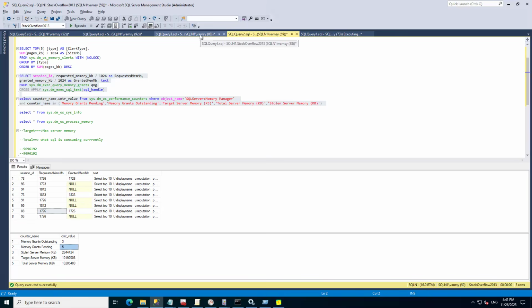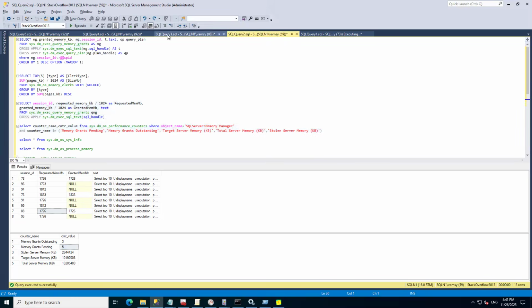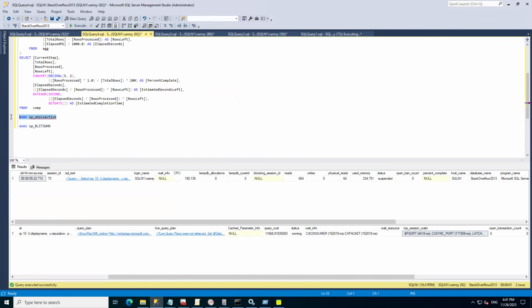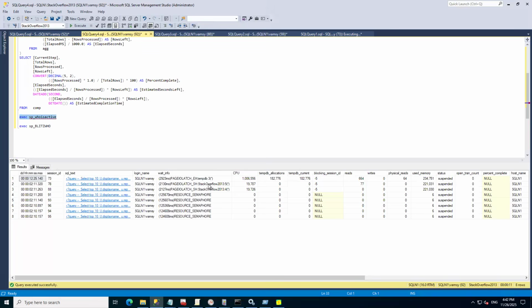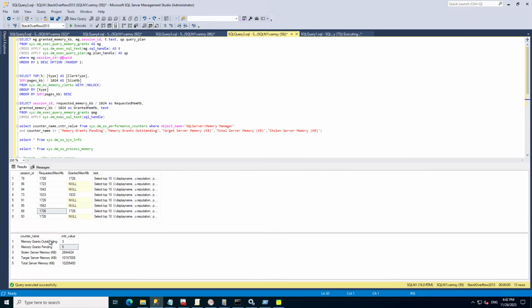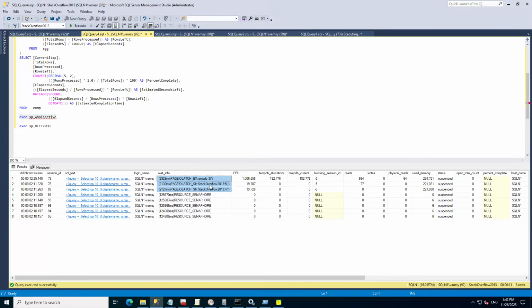Now I told you this session is about RESOURCE_SEMAPHORE, right? So now if I come over here and run sp_WhoIsActive, just wait for it. Since I introduced this memory pressure, everything will be slow. So 3 of them are waiting on PAGEIOLATCH. These 3 queries are related to memory grants outstanding. And 5 of them are waiting for memory. That is the reason you are seeing these wait types as RESOURCE_SEMAPHORE.